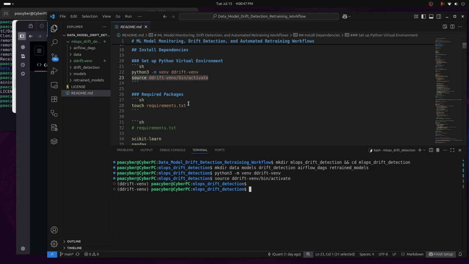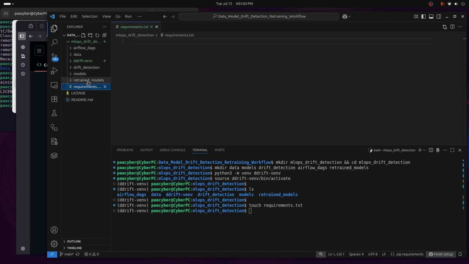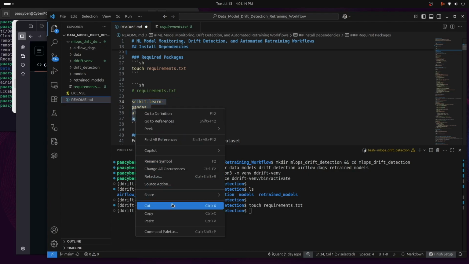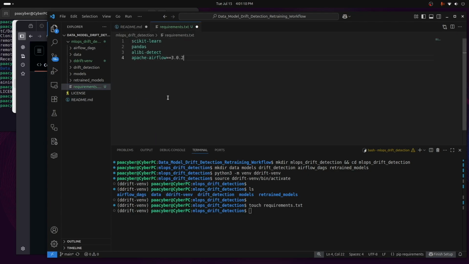Next is to create our requirements.txt. So we are going to use touch requirements.txt to create a requirements.txt file. Now the content will be right here. Just copy this and add it to the file. Save it. Now this is basically the packages that we need. We have the Scikit-learn, pandas, Alibi Detect, and Apache Airflow.